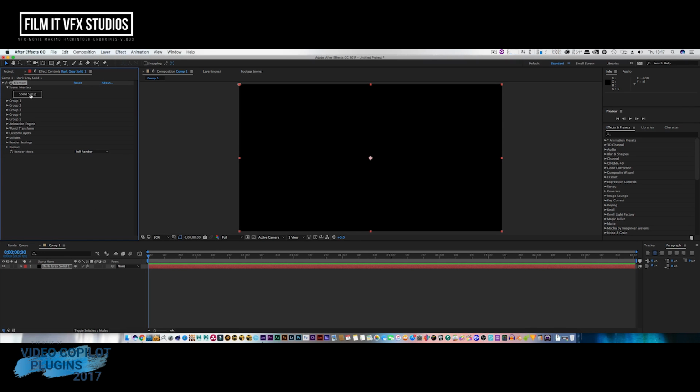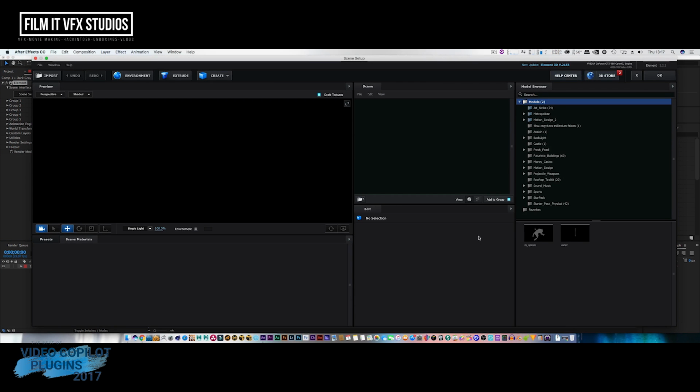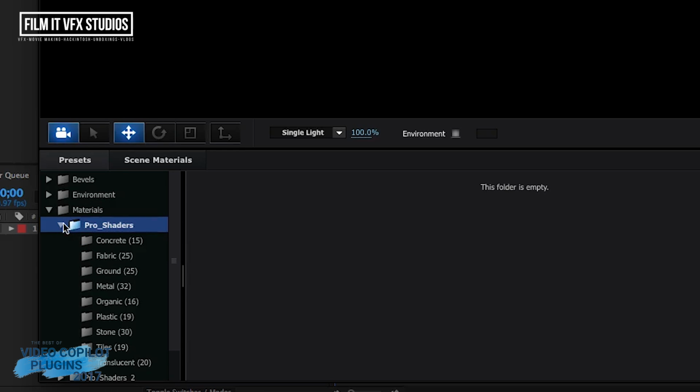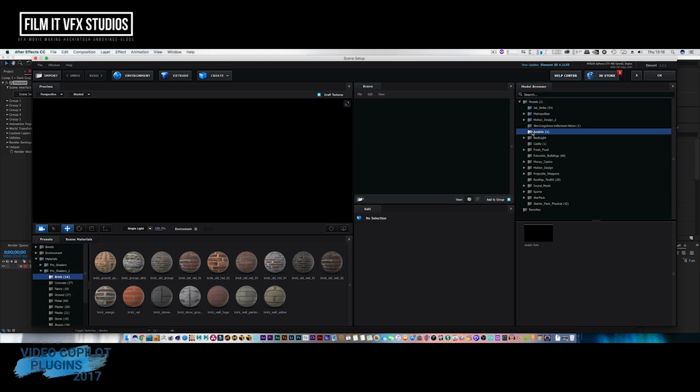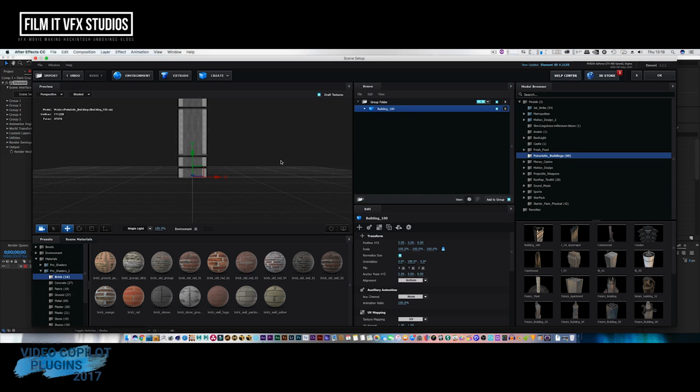Element 3D we saw at the beginning, but we never saw some of the packs I've got. So we're just going to have a quick rundown of some of the packs I've got and a couple of other things under presets. Let's do the presets first. I've got 2 packs, Pro Shaders and Pro Shaders 2, which basically allow you to add textures to your models. Let me give you an example. Let's get this futuristic building, for instance.